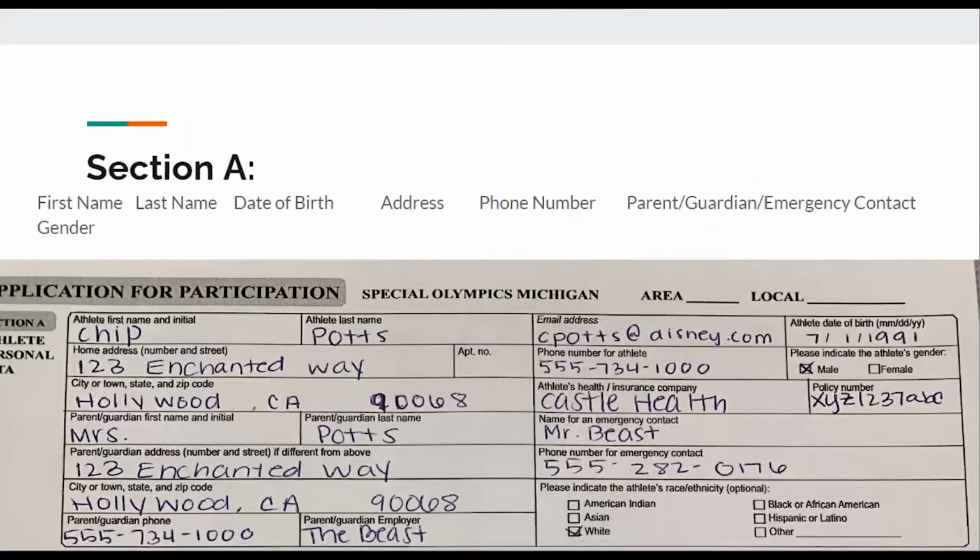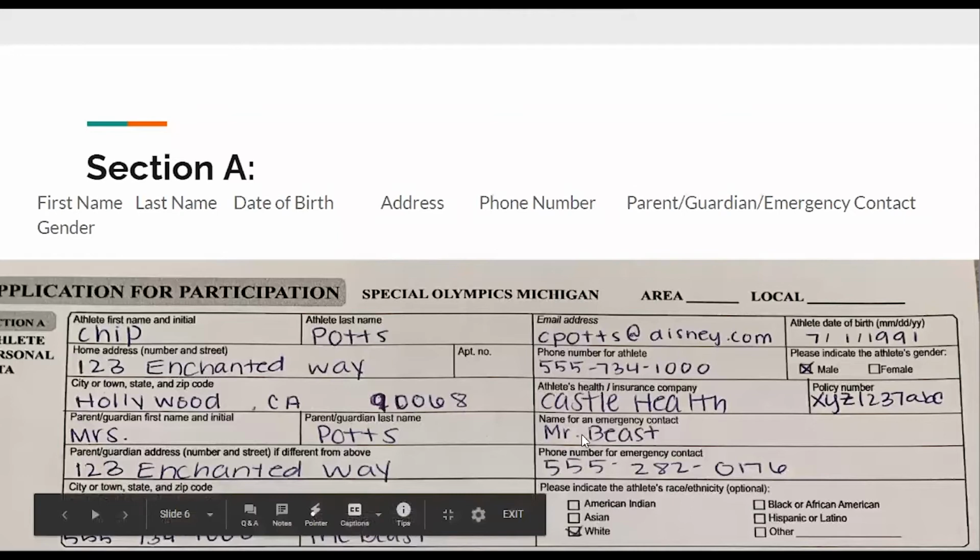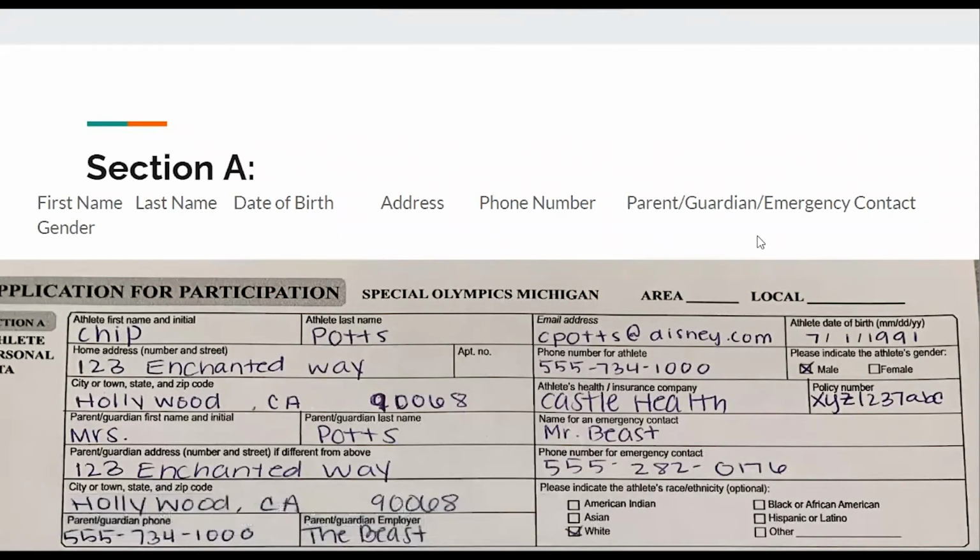Section A has numerous slots for information. However, this is the completed form. We ask that you minimally put first name, last name, gender, date of birth, an address, a phone number, and the parent, guardian, and emergency contact information for your athletes. You can fill in everything. However, we ask that you minimally include the boxes above.